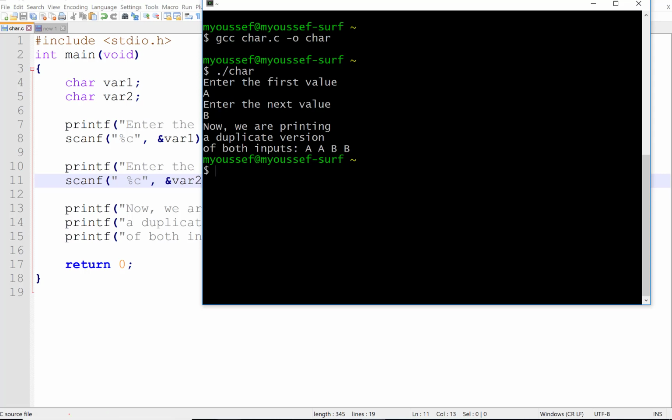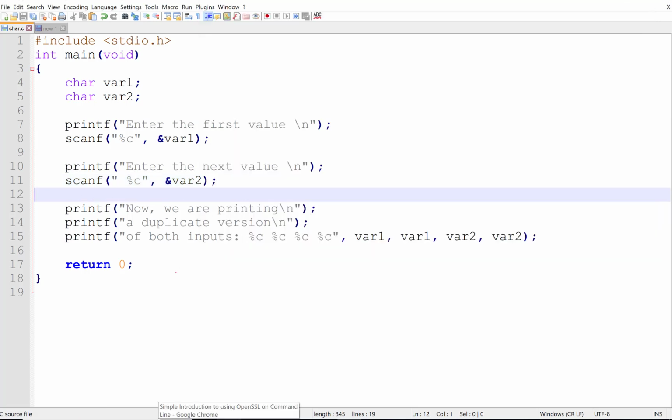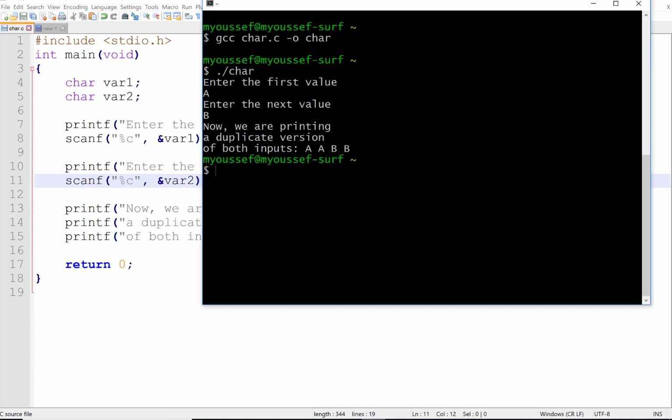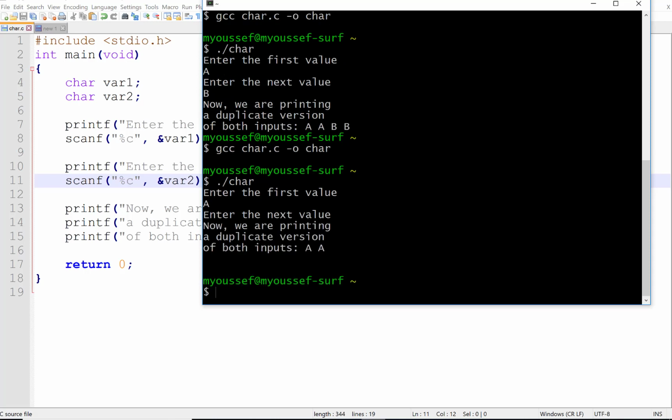Let me tell you a trick actually. Here, if you can see, I have the %c here, and then var1. In the second one, I have a space here. Why am I having a space here? Because if you are not having this space, let us remove it here, save, and run the program. You have to compile first to apply the changes and then run the program. So it's asking me for the first one, I wrote A, and then I'm going to press enter. Once I press enter, this will be taken as the second input.